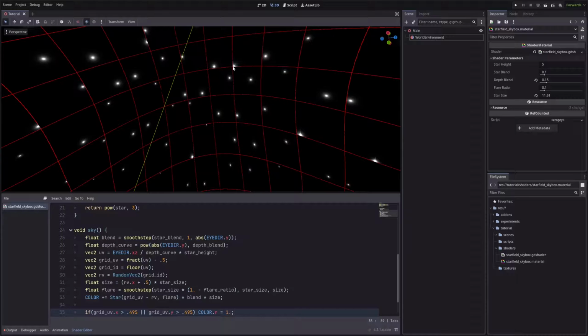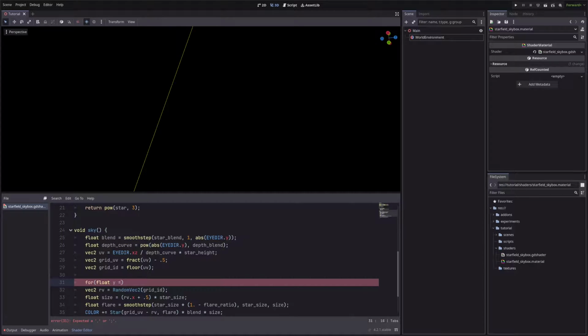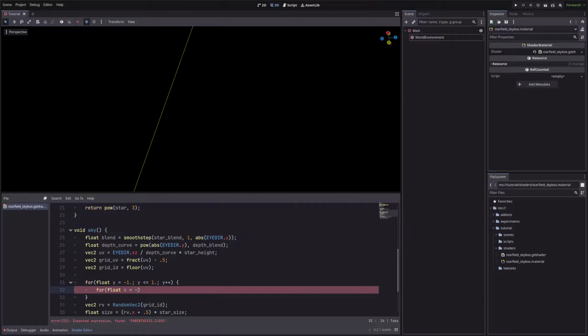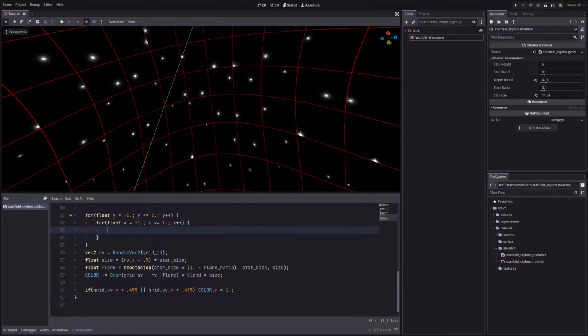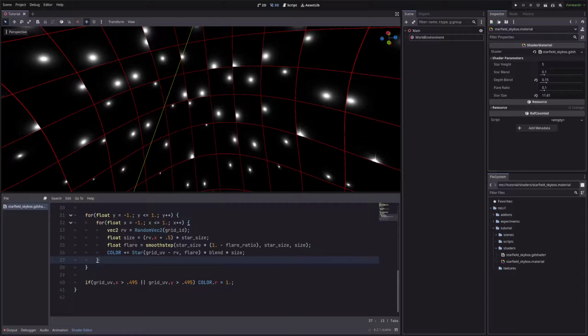So we need to add the color of all the edges in grid boxes and add it to the center grid box. We can do that by creating loops. So for float y equals -1, y less than equals 1, y plus plus, then one more for float x equals -1, x less than equals 1, x plus plus, and put all of this inside the loop. Now we are essentially doing same thing 9 times, which is not what we are after.